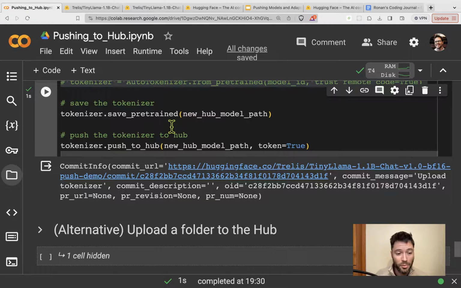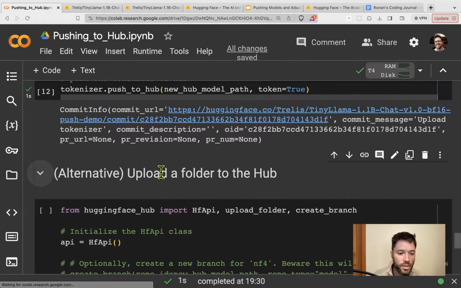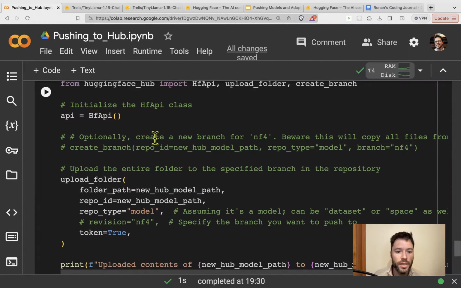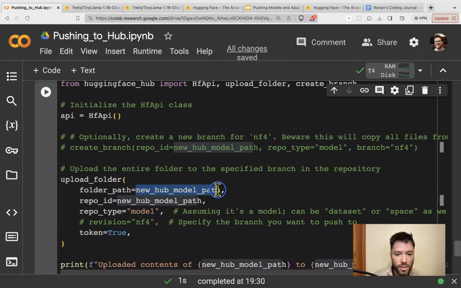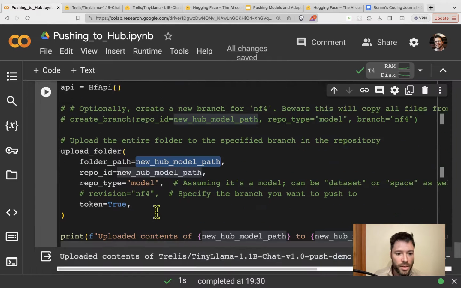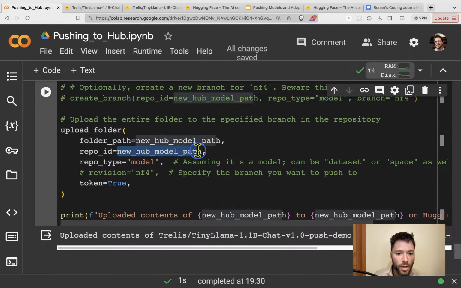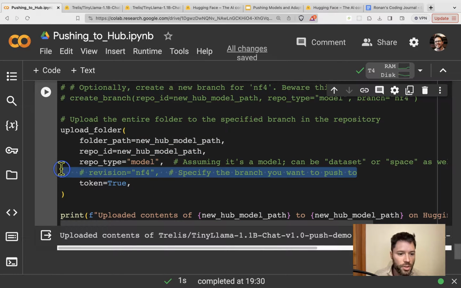Now there is an alternative, which is that because I saved them locally, I could just directly upload the folder. And that's what this alternative here is. Basically, it takes a folder that's in my local path and it pushes it to a model on the hub. And optionally, you can set a branch to push it to. Branches are also called revisions in the Hugging Face hub docs.